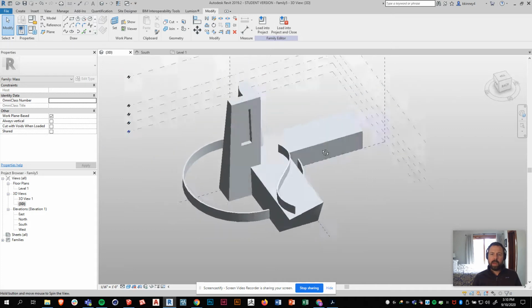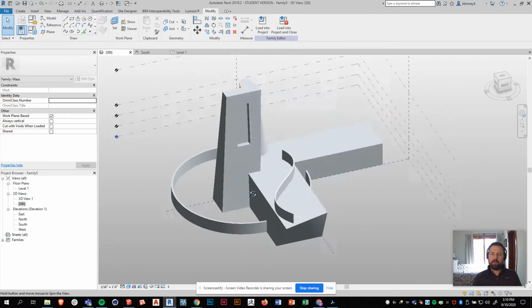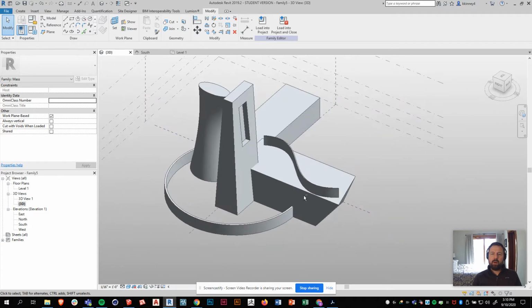Okay, and we're back. So this is the second lecture. So we've gone through all the tools, and now I want to change the material of all of these elements in the conceptual massing environment, and I want to bring that into a project and place it in, and then see what we can do with it.